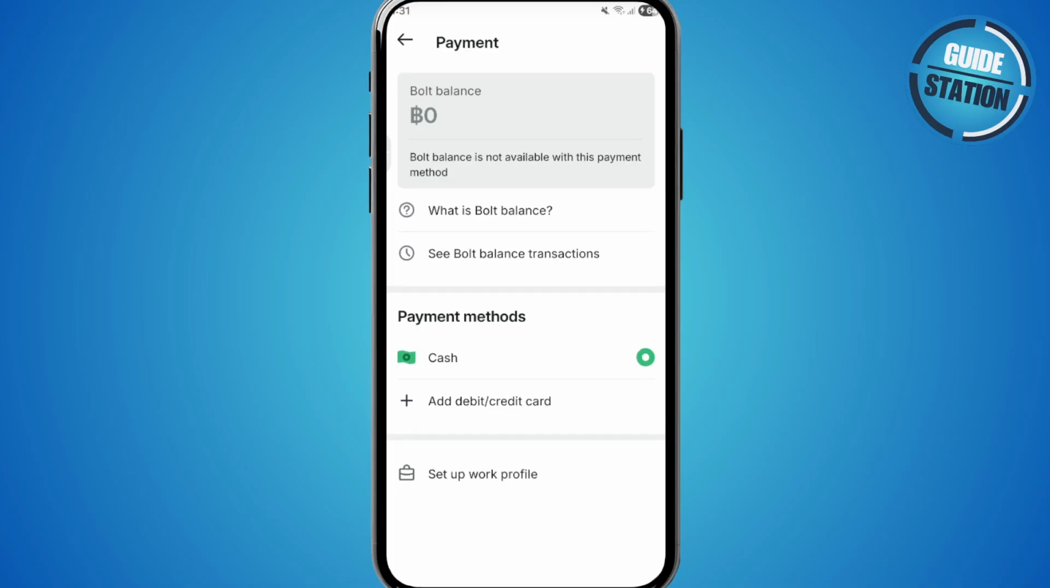And that's it. Now you know how to change payment method on Bolt app in just a few simple steps.